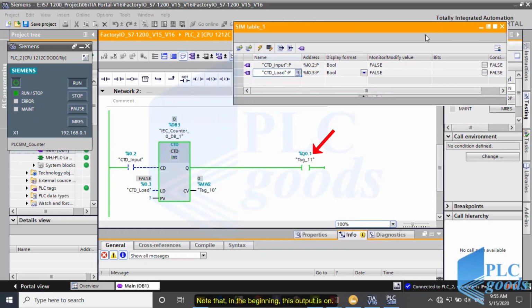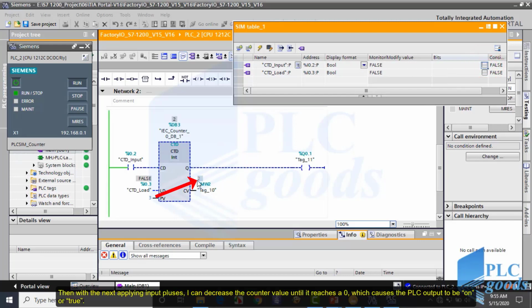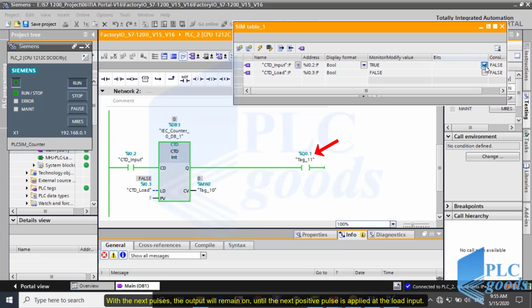Note that in the beginning, this output is on. When the load input is activated, this counter copies the preset value to the counter value. Then, with the next applying input pulses, I can decrease the counter value until it reaches a 0, which causes the PLC output to be on or true. With the next pulses, the output will remain on until the next positive pulse is applied at the load input.